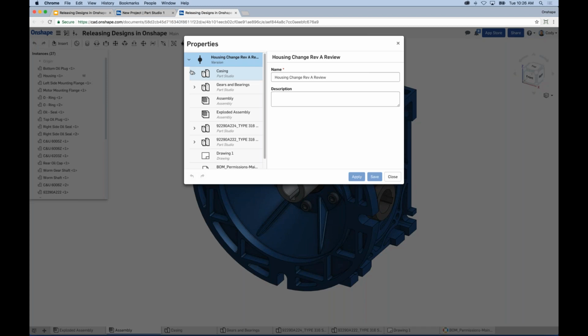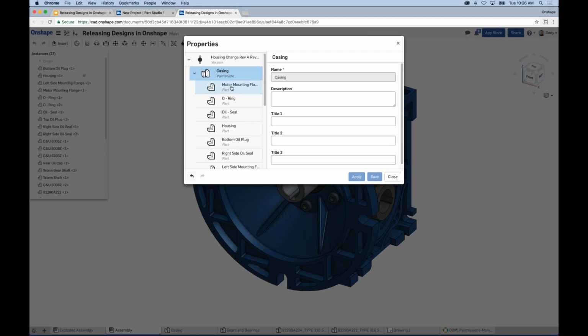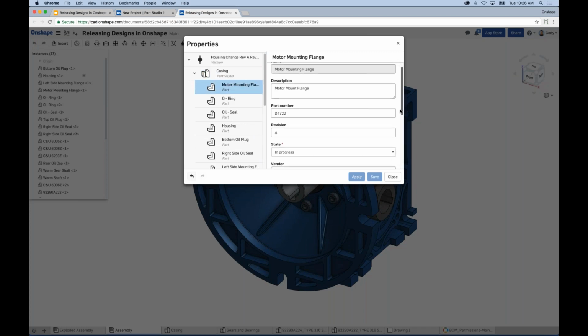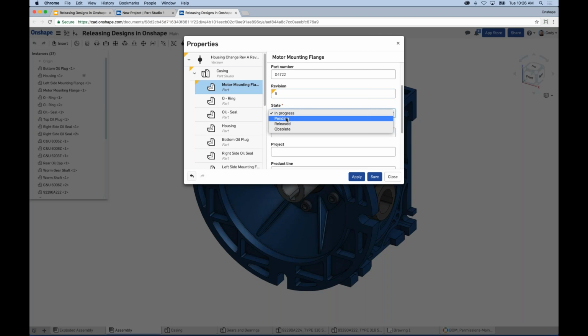Go into the housing, right? In this case, casing, motor mount flange, and I would change its revision to B, or its state to pending. In this case, I'm only changing one part within the document, right? I'm only changing that one, but it still warrants creating that version, that milestone, right? So that is an example where I would just change the one.